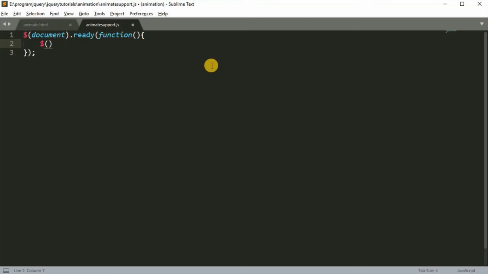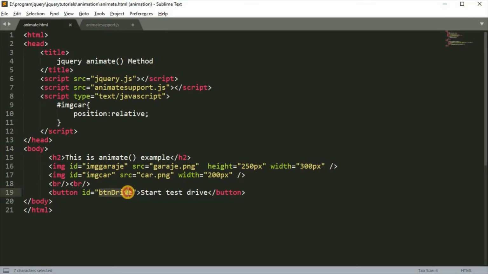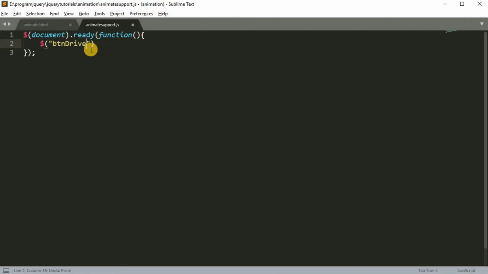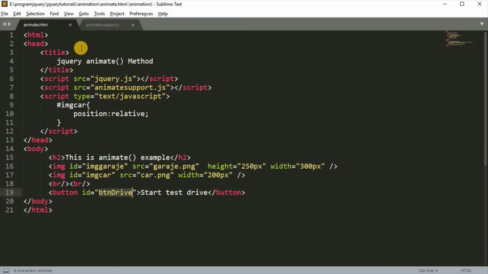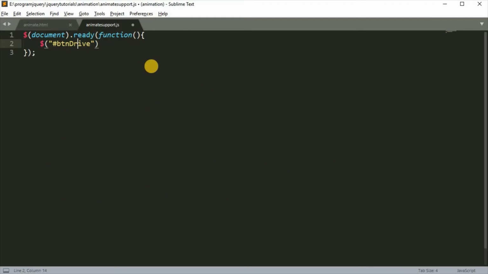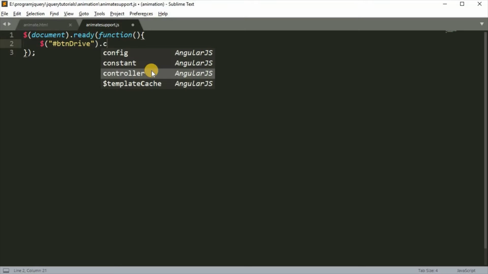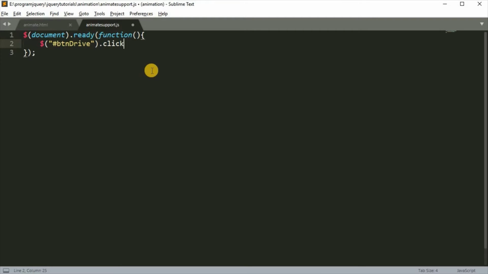When we click the button, then animation will be performed. So here copy id of button and paste button id, so #btn drive, click event of button, function, curly braces.